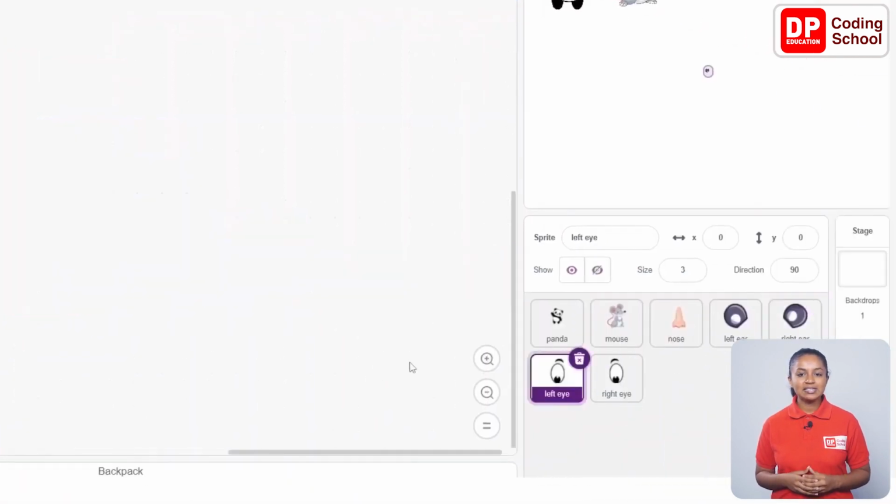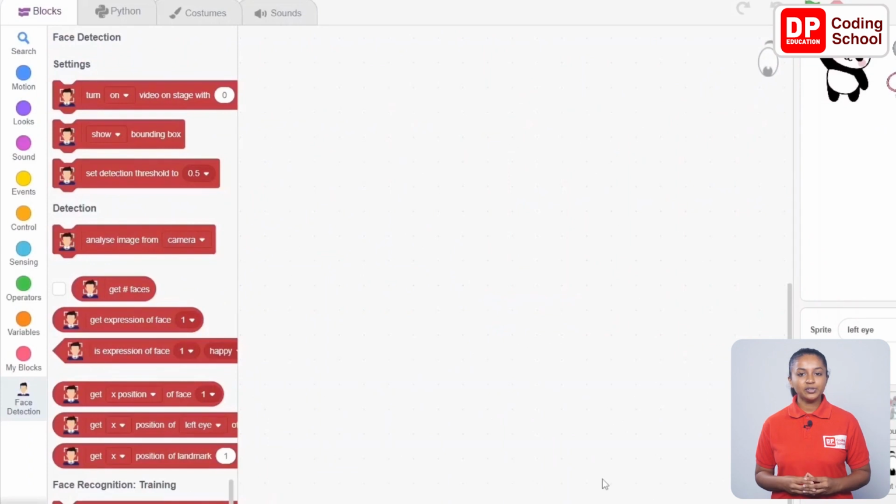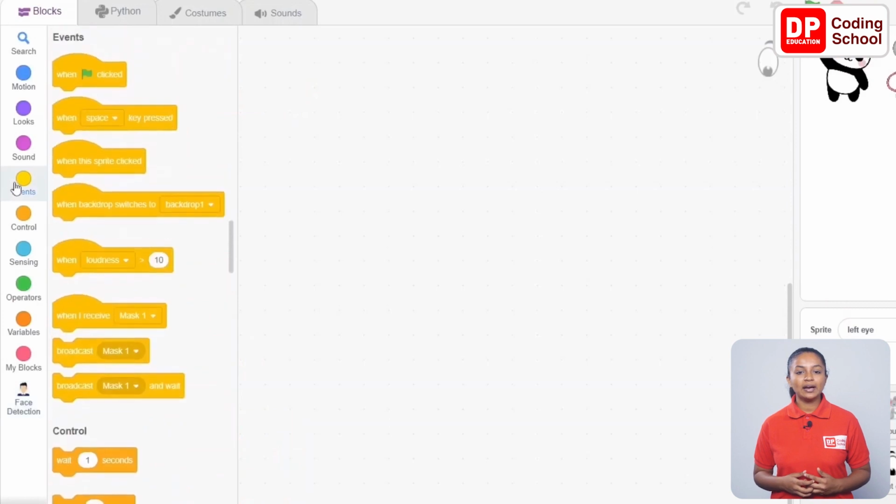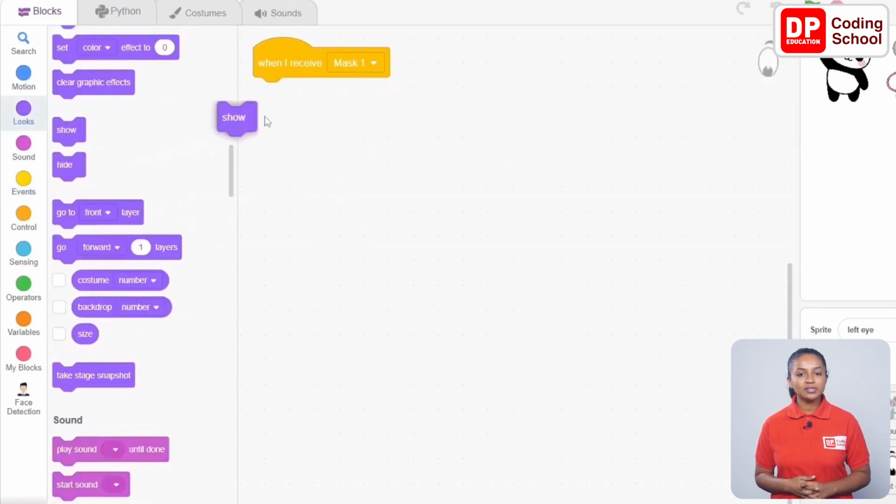From here, I select the left eye sprite. Here too, when the mask 1 message is received, the panda eye left costume is connected, and when the mask 2 message is received, the mouse eye left costume is connected. I drag the when I receive mask 1 code block under events here. Now let's connect a show code block under looks like this.